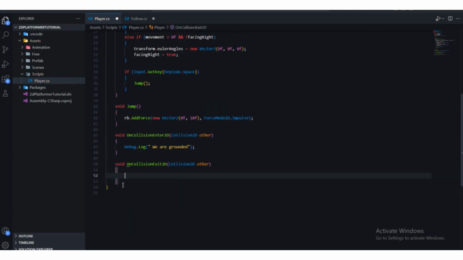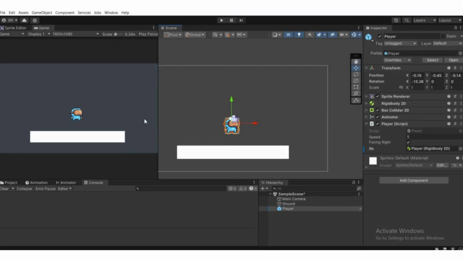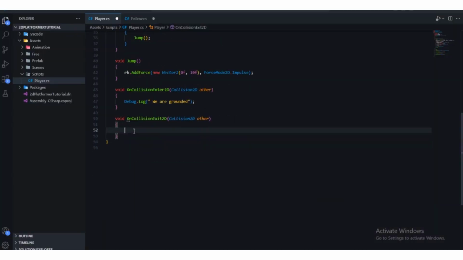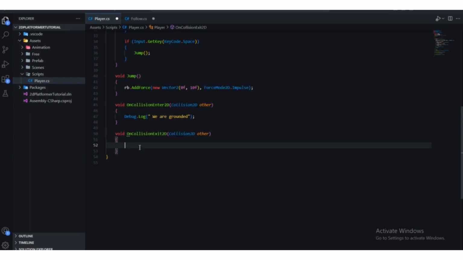This function gets called whenever we leave the collider. Let's suppose we collide with this ground, and then we leave. Whenever we jump and leave this collider, that function will get called, whenever we leave the collider or the ground. So we're going to say Debug.Log.